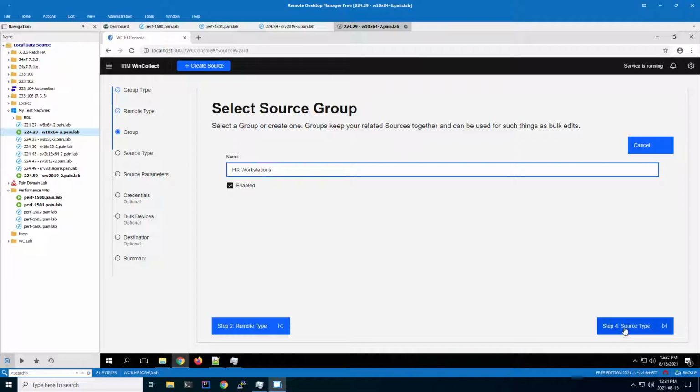Something to note is that when you create these bulk groups, you want to keep similar devices together. You don't want to have a bunch of workstations and servers and stuff like that where you may need to change the configurations. It's good to keep everything the same, so very similar devices. So let's go on to the next.